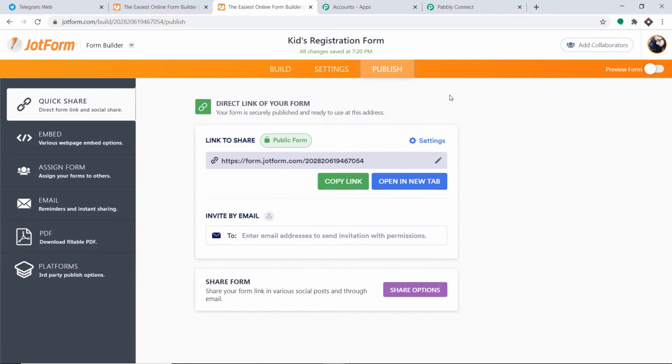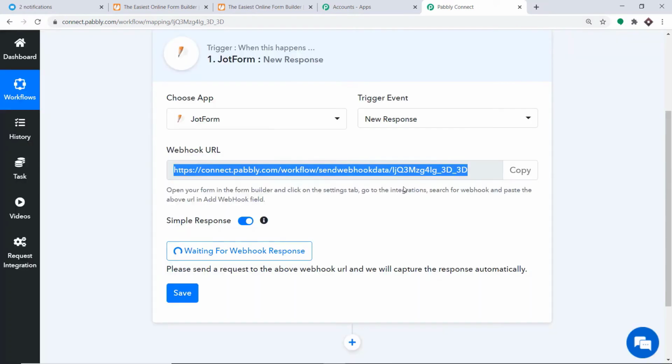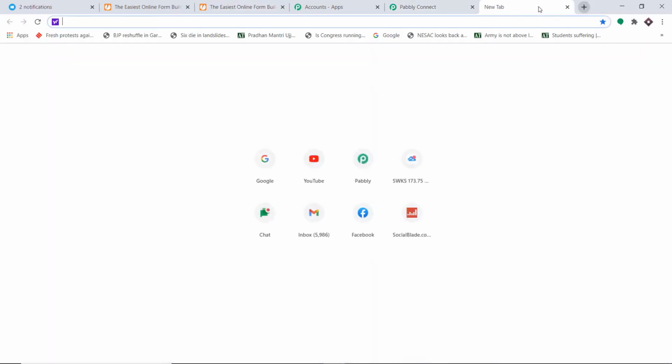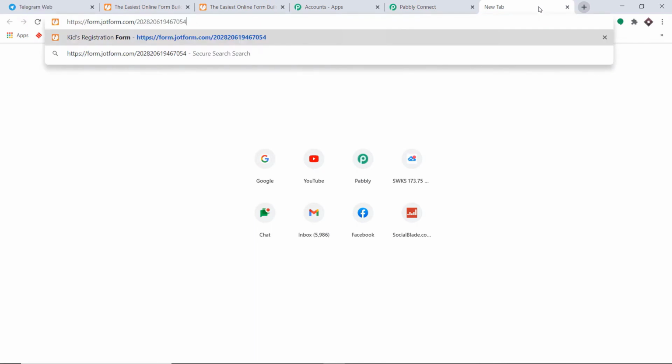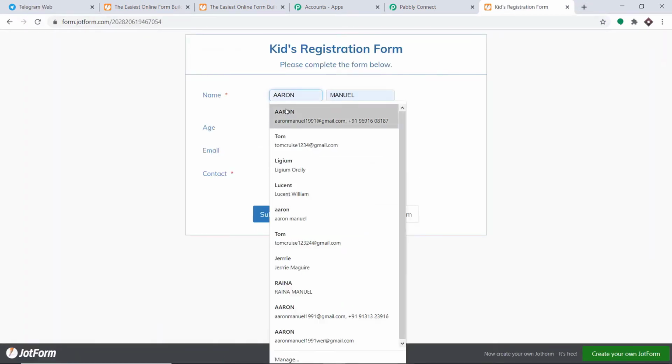So as to ensure that Pabbly Connect captures this data, let me go to Pabbly Connect and let me just click on this button, Capture Webhook Response. Click this. Okay, so it is showing it is waiting for the data. So what I'm going to do here is I'm going to JotForm. Okay, I'm just going to copy this link and I'm going to open the form in a new tab. Okay, so imagine this, a person is filling in his details.